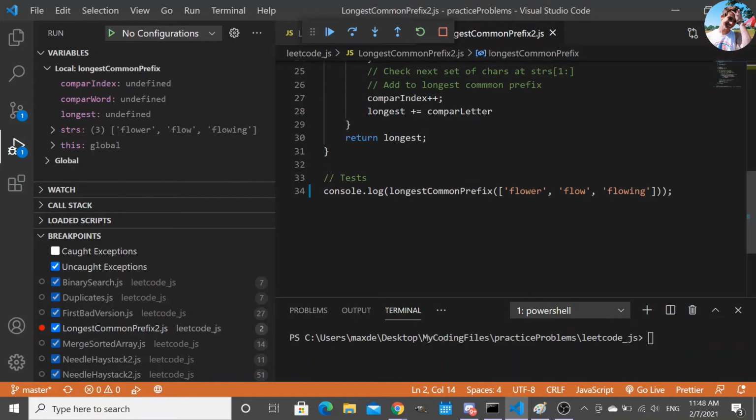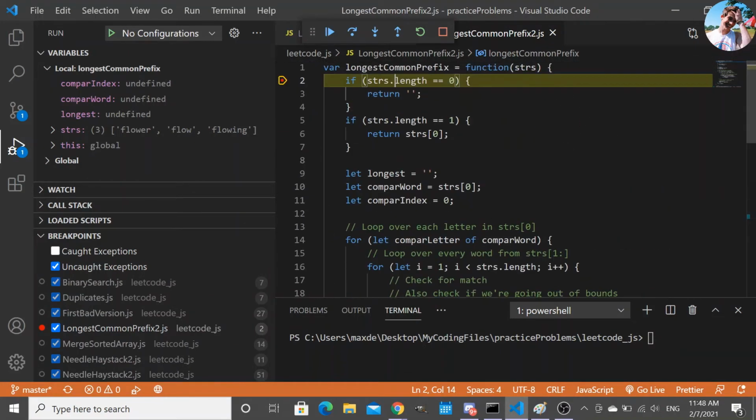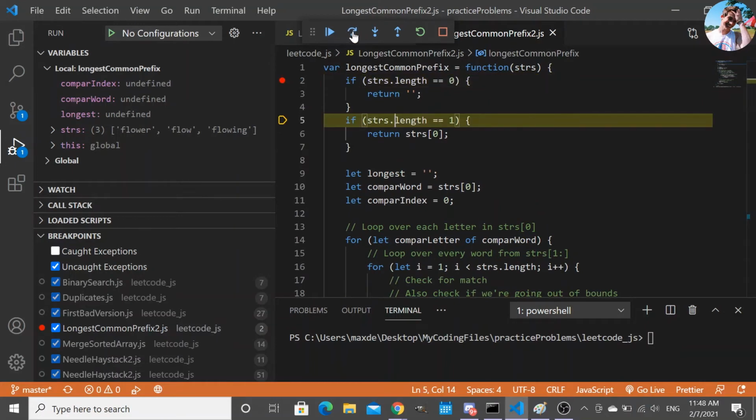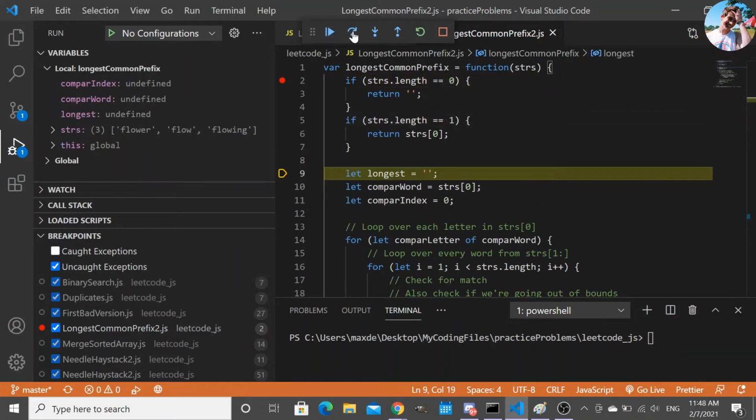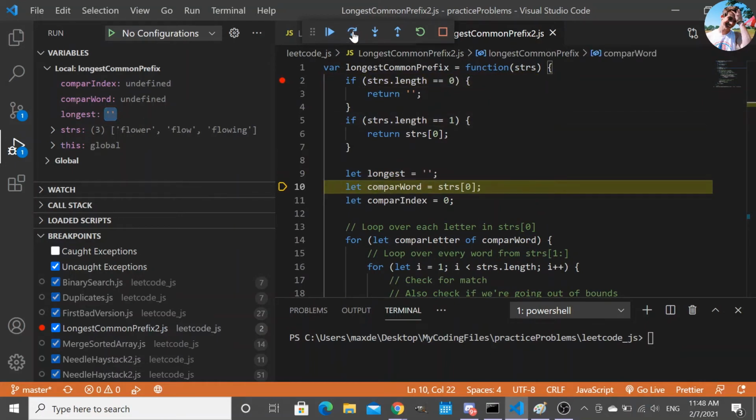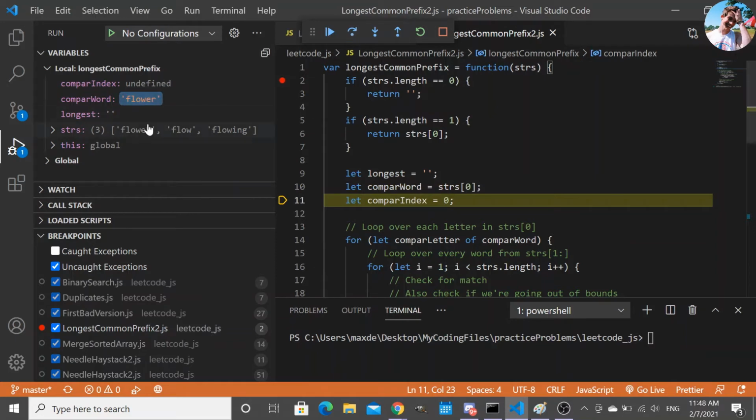We call this function and we pass in these strings in this array. We check the couple edge cases we had talked about, and it doesn't trip any of those. We initialize the longest to that empty string so we can keep appending to it. Set up our comparison word, which is flower. We're going to be comparing it to everything else in the array, and we set compare index.